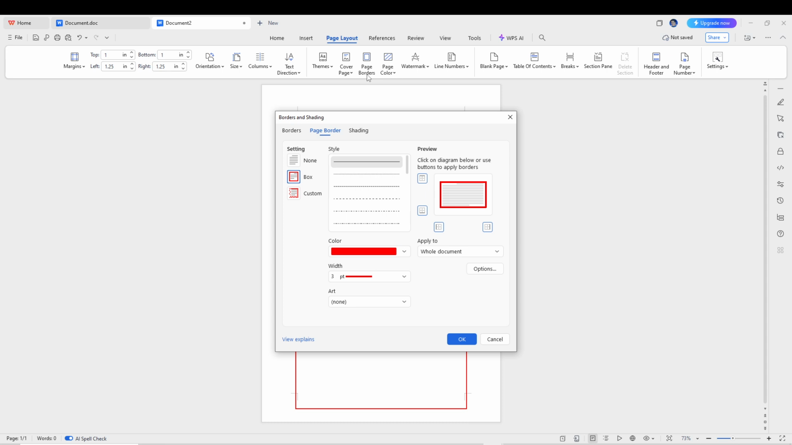After clicking Page Borders, a dialog box will appear on your screen. Inside this window, make sure that the Page Border tab is selected. You will know it is selected when the tab appears highlighted. If your document currently has a border, you will see a preview showing a box around the page. This preview confirms that a border is active.